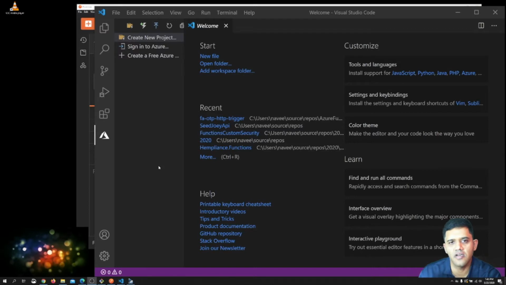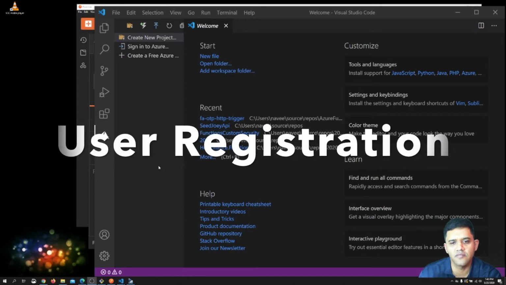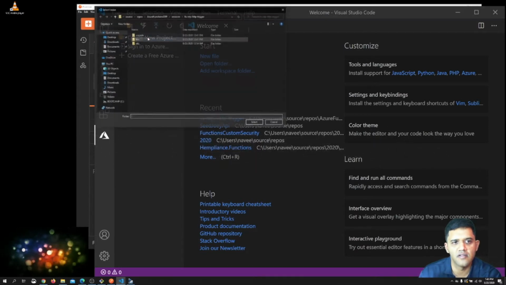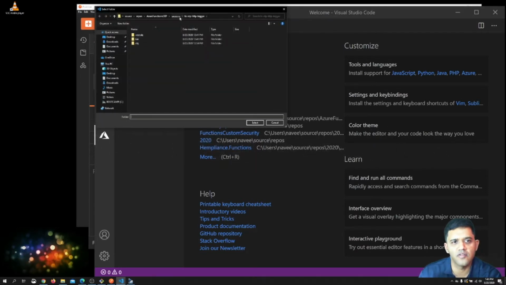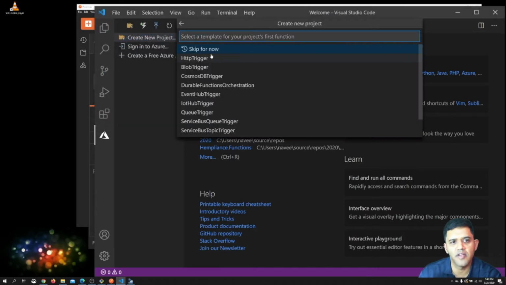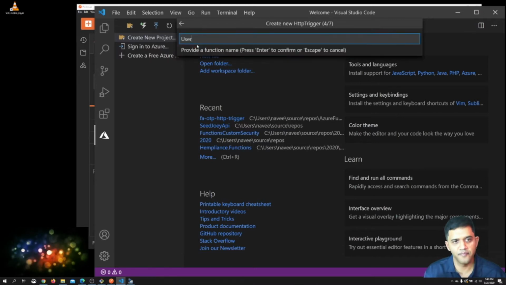In this session, we are going to write an Azure function to register a user and confirm his mobile number. So I'm going to create a new project here. I'm going to select this demo project. It's an empty project, it's C#. The template will be HTTP trigger. The function name will be user registration.